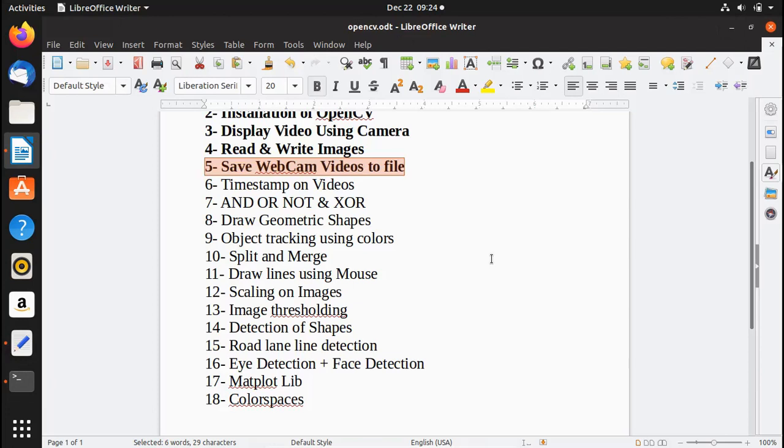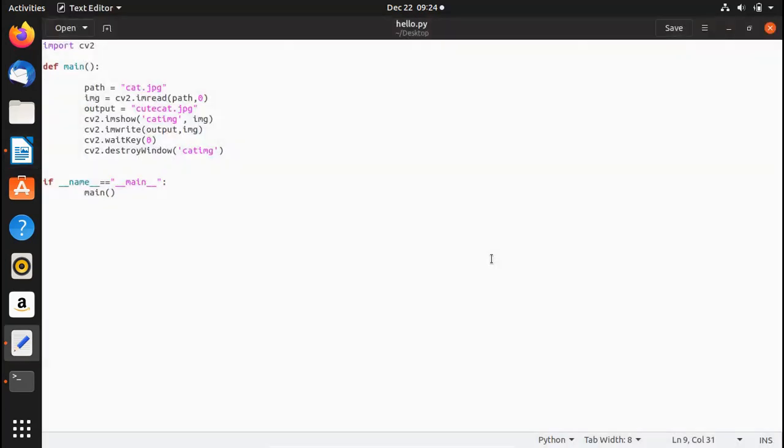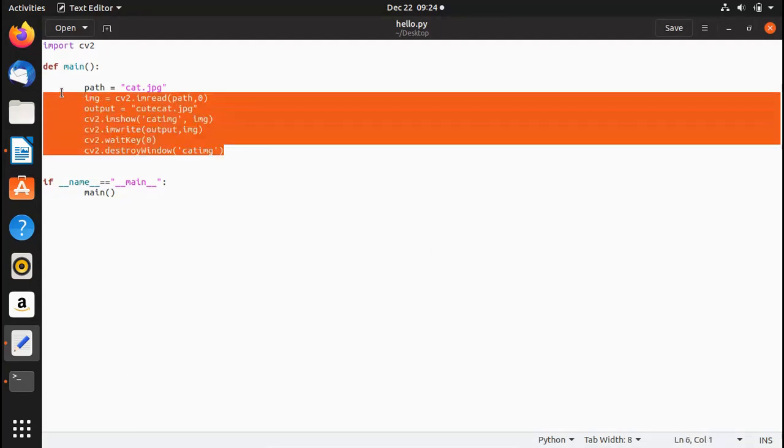Alright, so now let's move on to our next topic, which is essentially saving webcam videos to files. So do you remember having that live stream of the webcam? We're gonna use the same thing but in a different way, and we're gonna write the videos and we're gonna basically save them. Okay, so what we're gonna do is that we're gonna go to our code here, and we are just going to remove all of that.